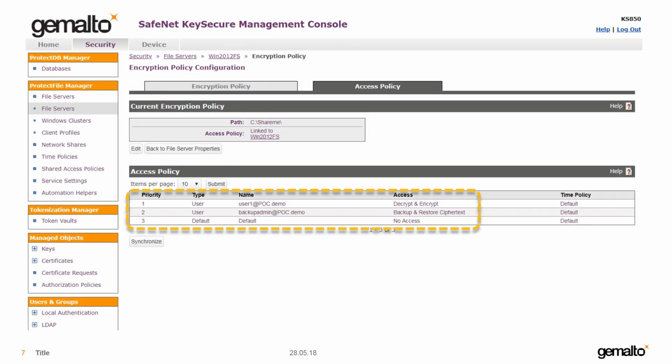As you can see, user 1 on this domain has been granted decrypt and encrypt, backup admin has been granted backup and restore, and much like the rules on a firewall, we've left the default rule as no access. Now let's have a look at the effect on the actual files.